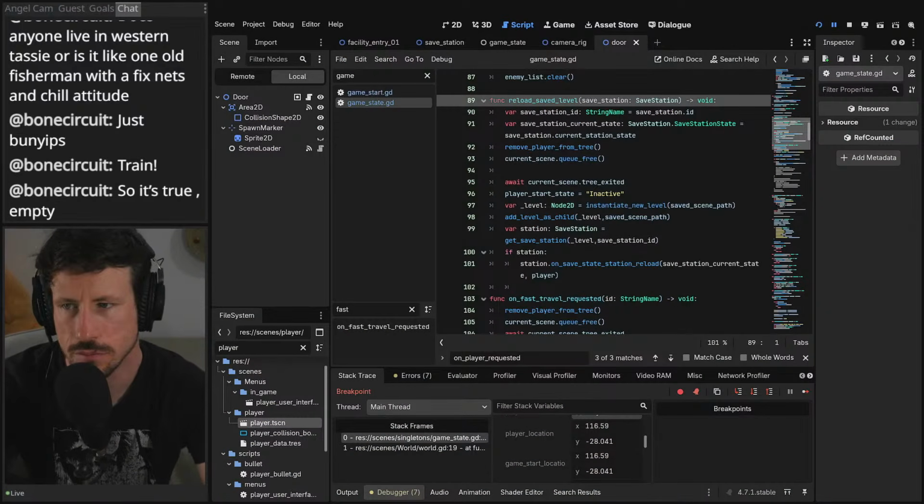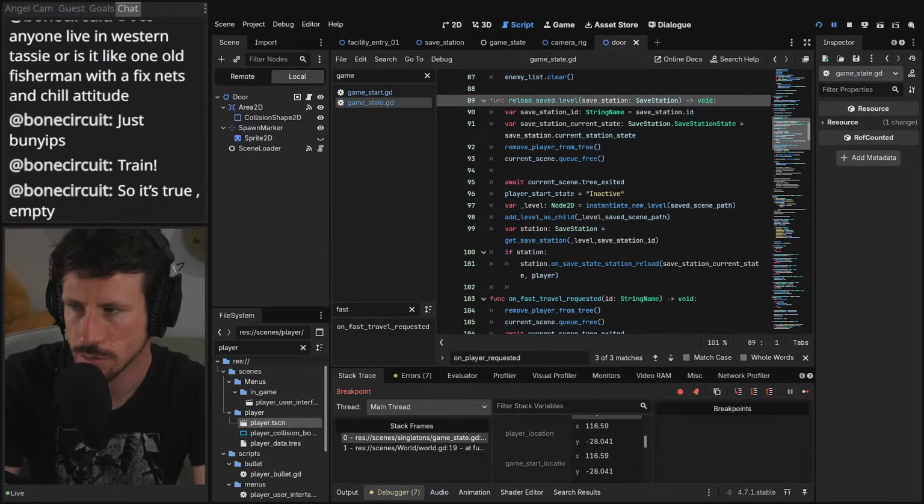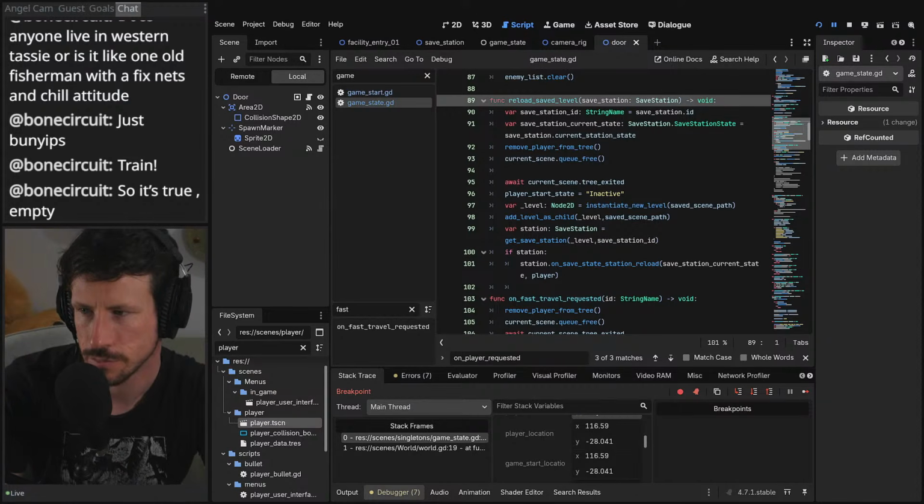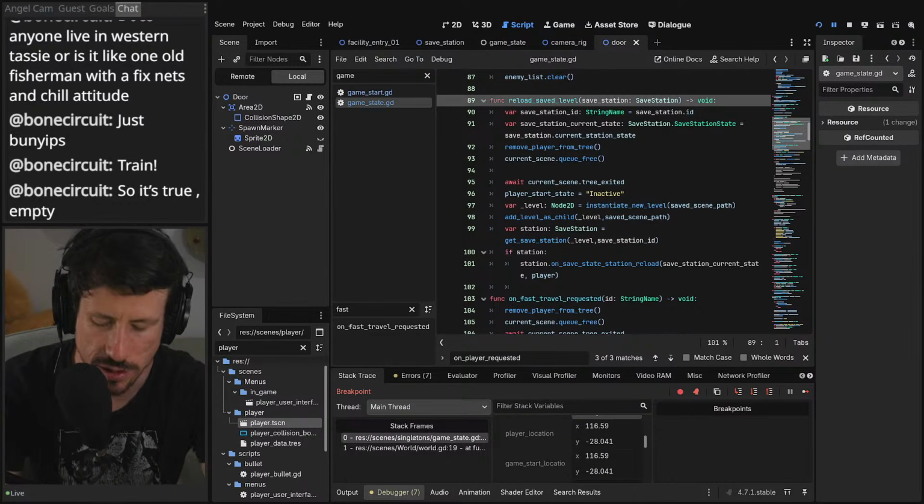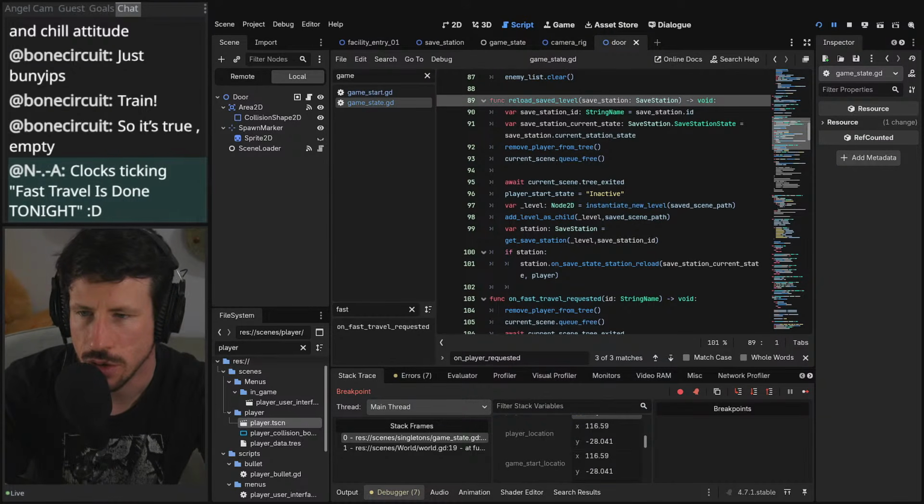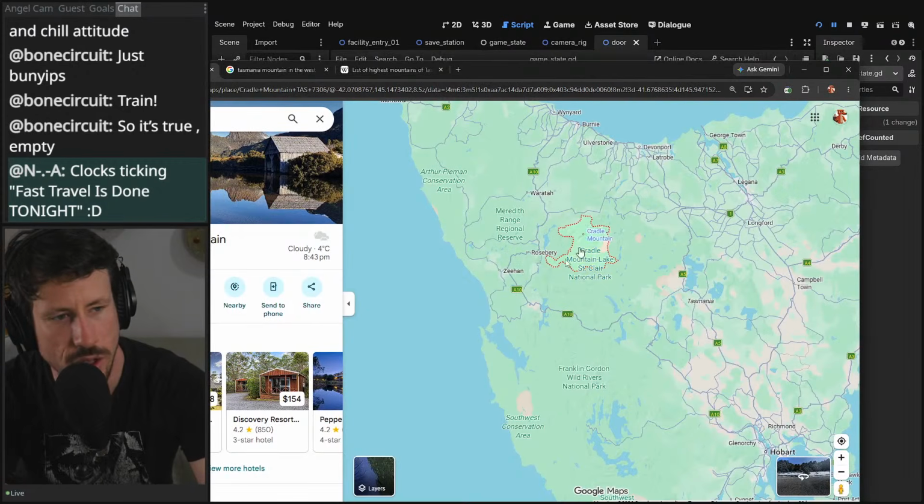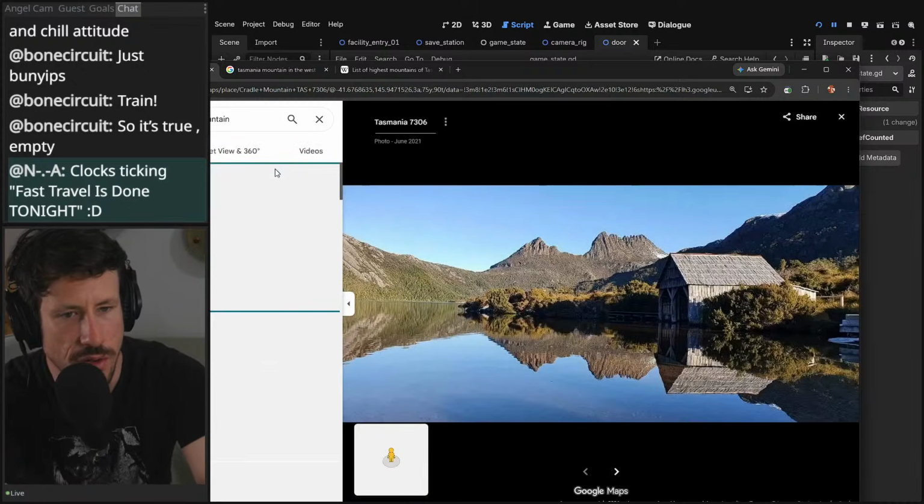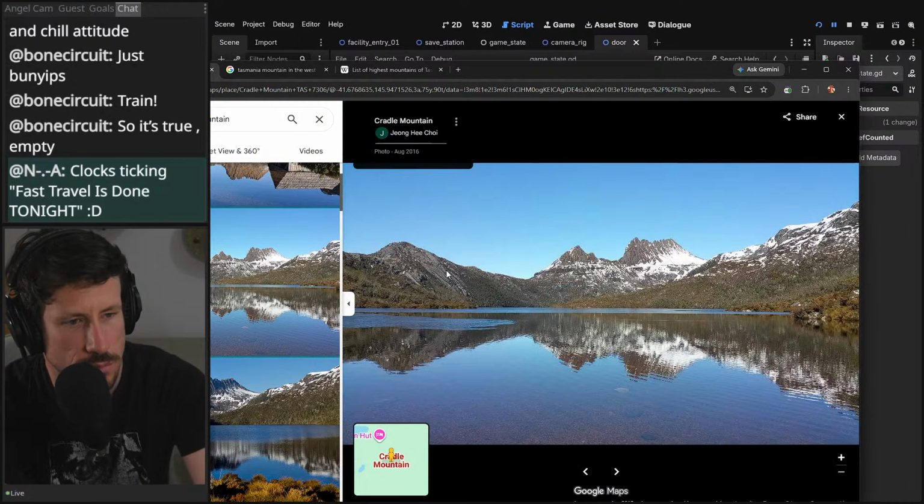Hang on. Mountain in the west. What the heck? None of these are. Cradle Mountain. That's what I was thinking of. Cradle Mountain is the big tourist destination. I think it's more central. Oh yeah, you can do skiing and stuff there. I don't know, I've never been there. It's a cold place. What can I say?